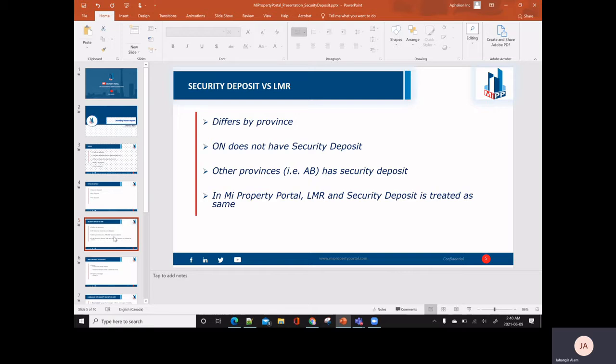But on the other hand, other provinces have that security deposit concept, and security deposit is collected at the beginning of the tenancy, and that security deposit could be used to offset any kind of damage that's done by the tenant. But in our portal, we have made the LMR, which is the last month rent, and the security deposit the same, for the sake of simplicity of the functionality. Okay.